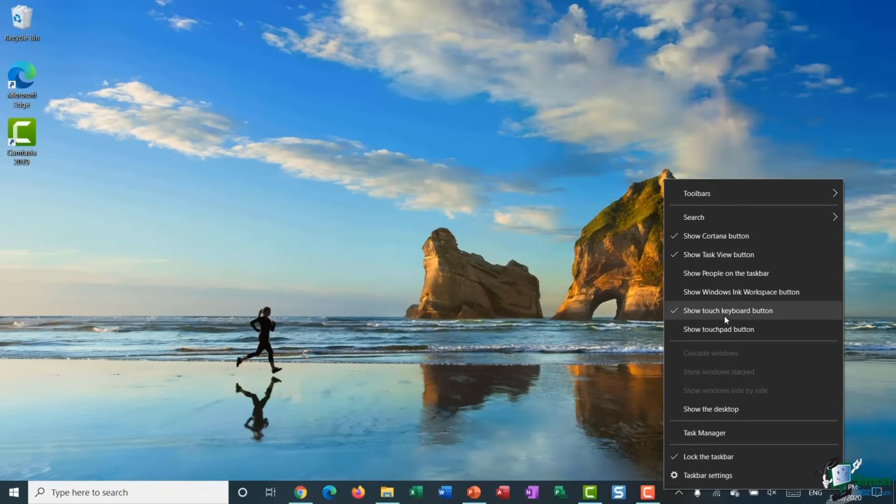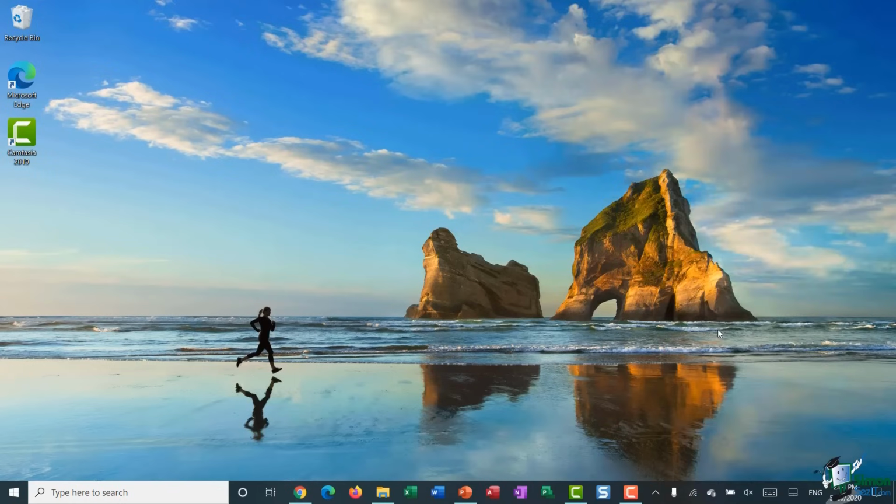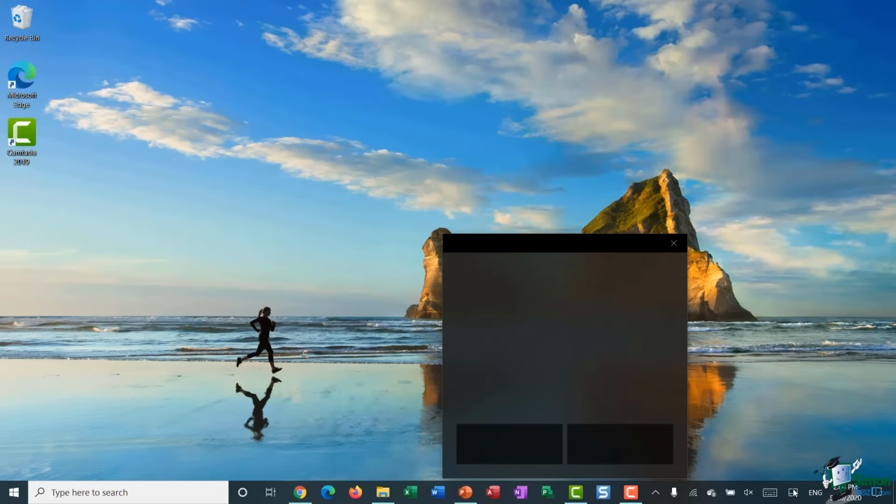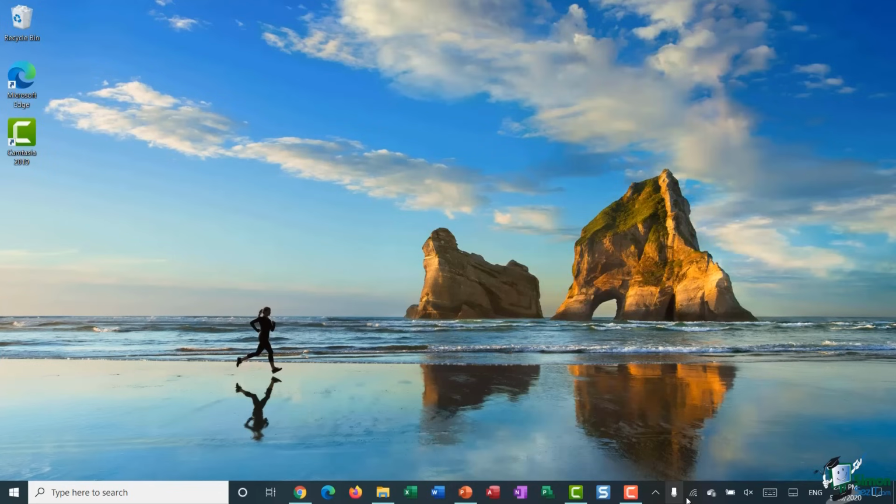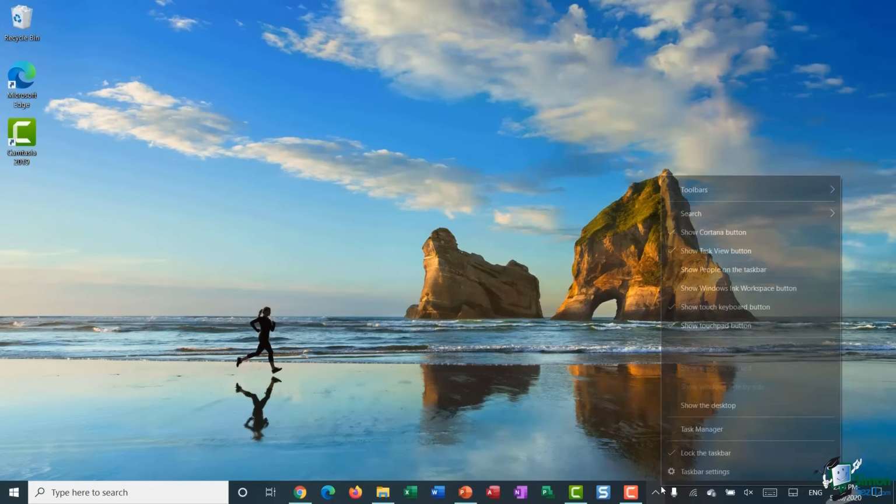Now, I also have Show Touch Keyboard button showing, and another cool little one is Show Touchpad button. So if I click that, you can see I now get this little touchpad, and this essentially mimics a mouse if you're using a touch device. So you can see there you have your mouse buttons, and you can utilize that in a very similar way. Now, I don't particularly need that, so I'm just going to turn that off.